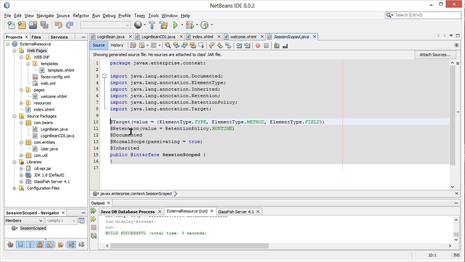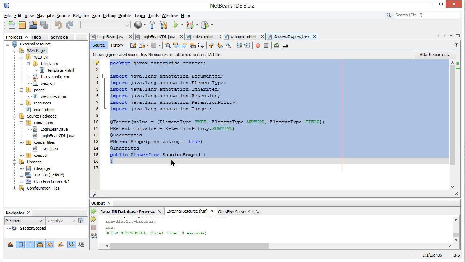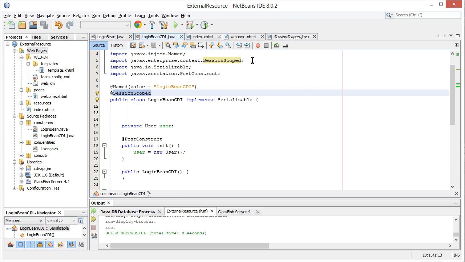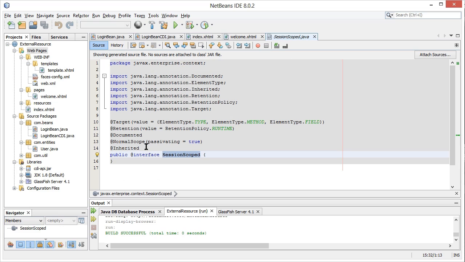annotation. As you can see, we have some sort of a class declaration, but here we have the @ symbol previous to the interface, and this is what allows us to actually use annotations. This is how we create annotations: the @interface, and the name of the annotation is going to be SessionScoped, which is precisely what we're using here. And it takes some other annotations.